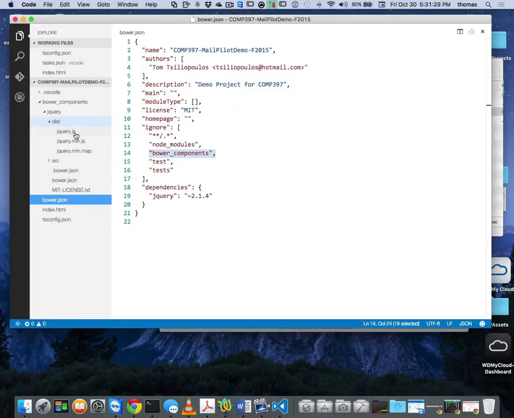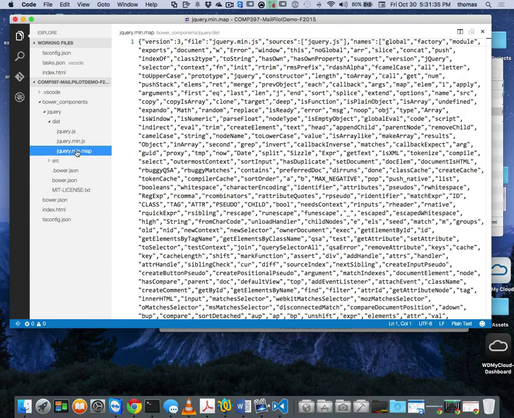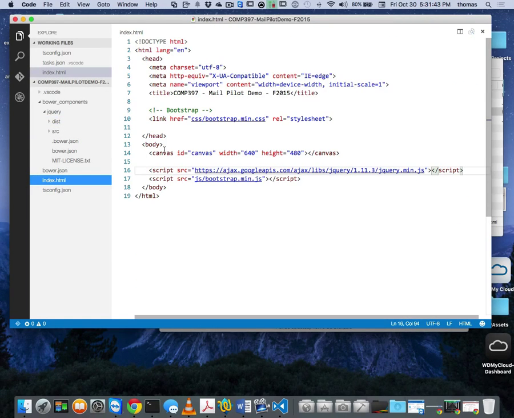It has jquery.js, the jquery.min.js, the minified version, which looks like this, and also the map, which is important to have. All right, so that's what it does. So let's go back to my index. Now that I have that, I can link to it instead of linking to the CDN, the Content Delivery Network online. I don't have to link to it here like that anymore.